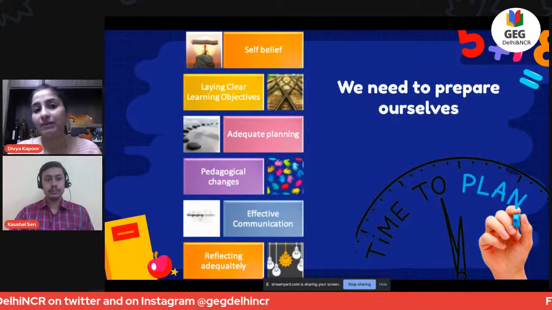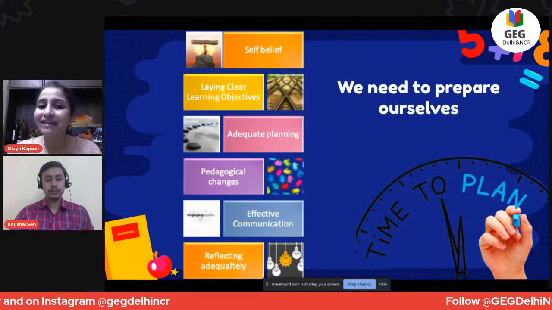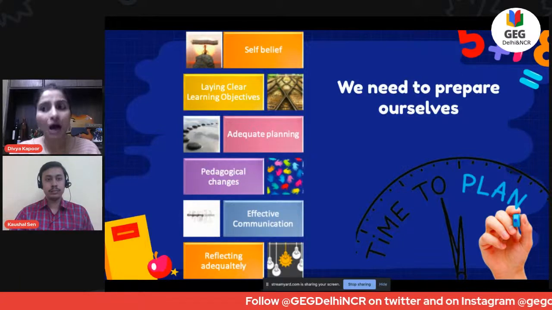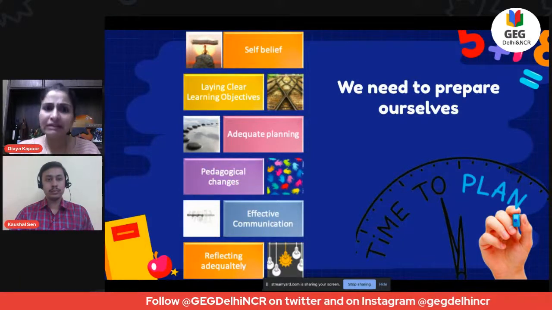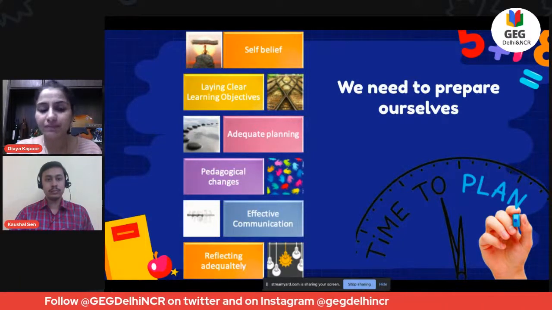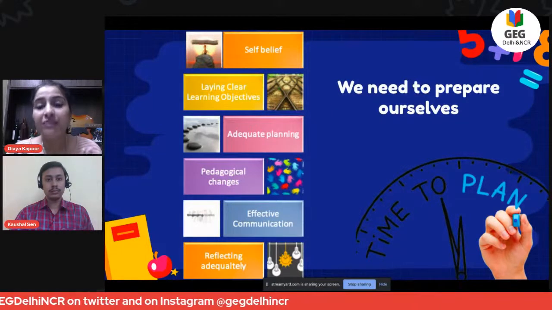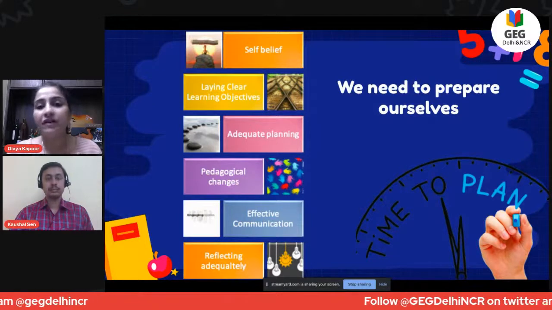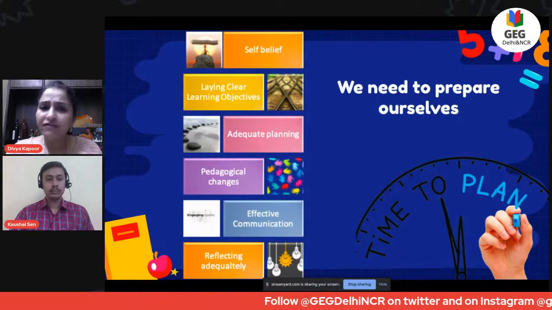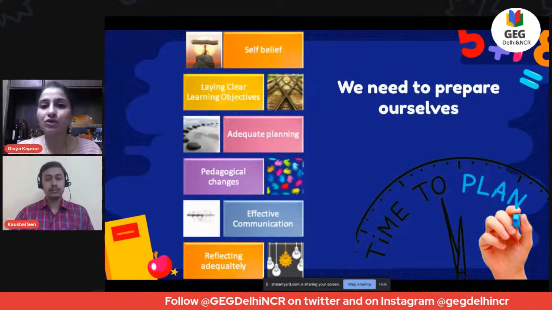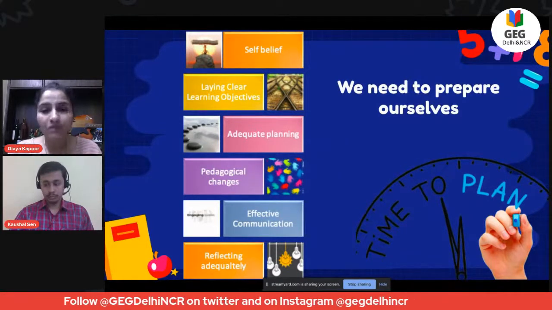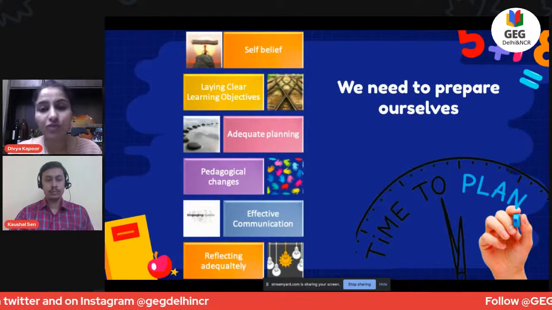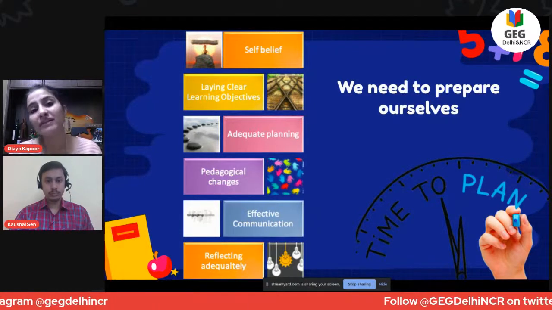Definitely adequate planning. Because if we are unplanned, then things often go haywire in the classroom. However, no one can predict how a class will exactly go, but still, planning does always help. Trying out new things and bringing out pedagogical changes in the classroom is also very, very important. Today, every child is different and their needs are also different. So, it is important that we set in different pedagogical methods and instructions to be able to suit our learners and the topics that we are teaching.